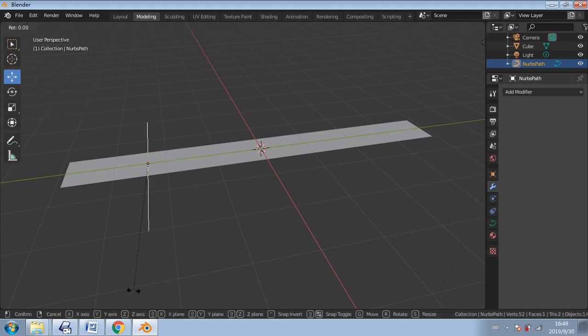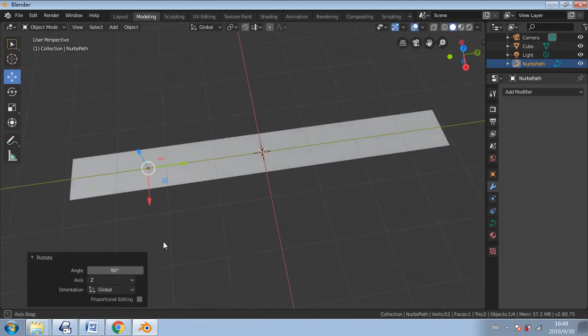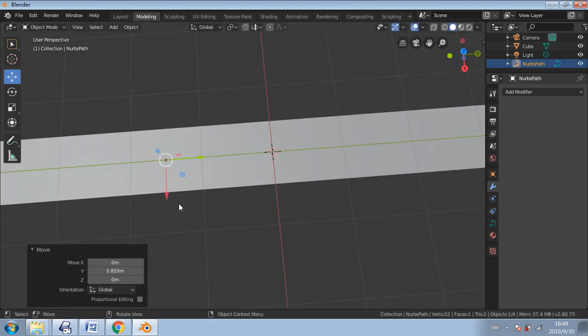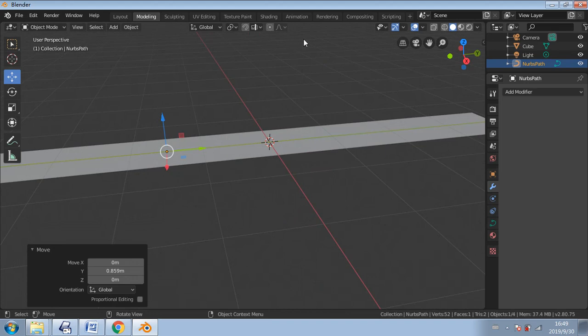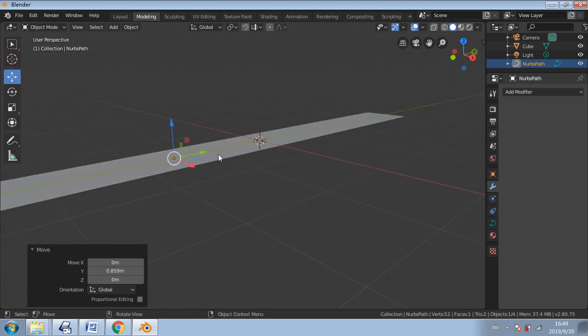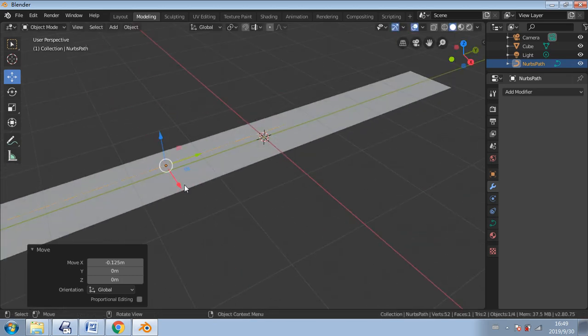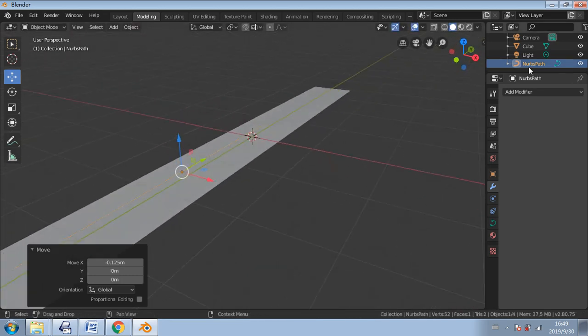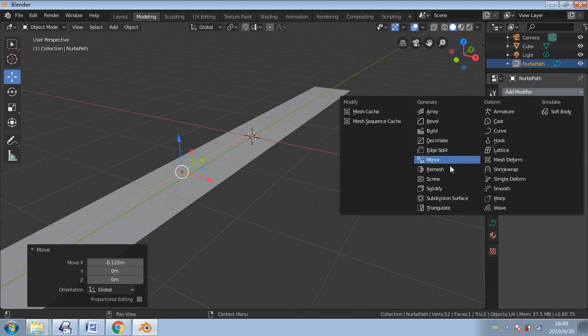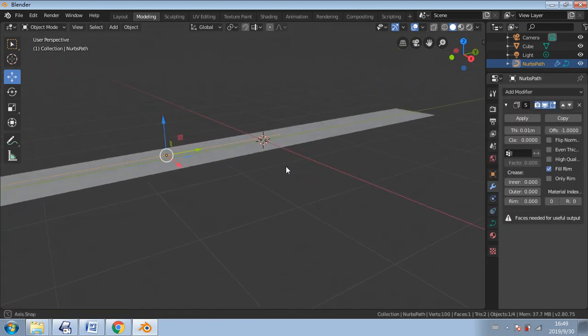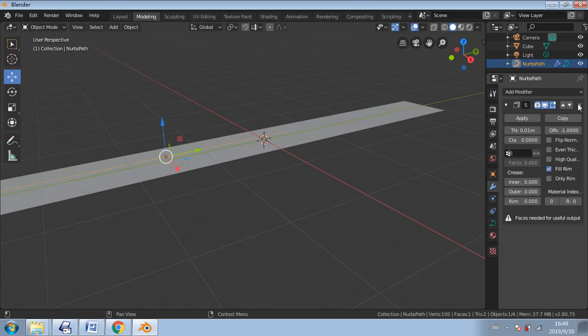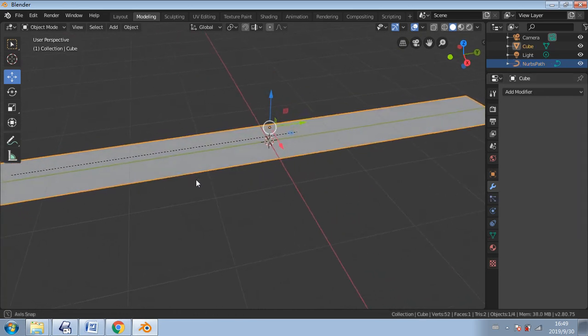Rotate Z 90, bang. It's on the line now, believe it or not. Barely see it. Turn off this, turn off this. You might see it. No, it's still part of that. Move it along here. You see it. I think I can add solidify. No, I can't. Can I? No.